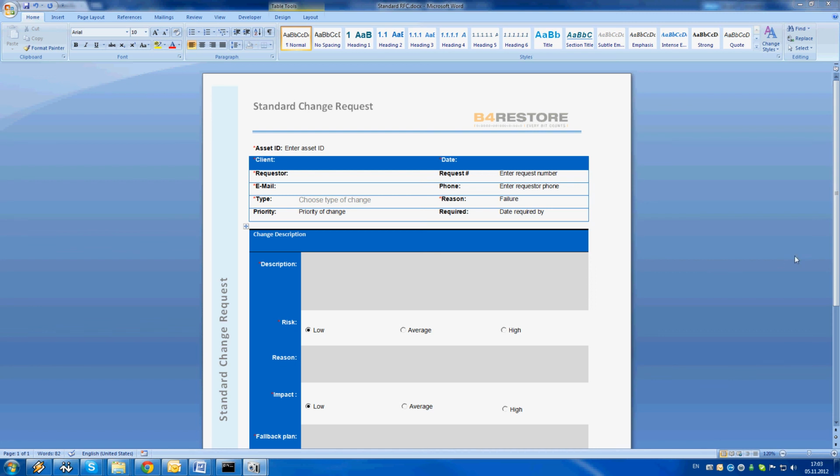In this video we're going to see how to fill up a standard change request. Just to remind you, the standard change request does not need to be approved by management as a predefined change. And it's quite easy to fill up this form. So we're looking at the standard change request for before install.